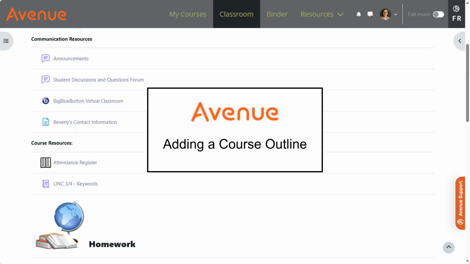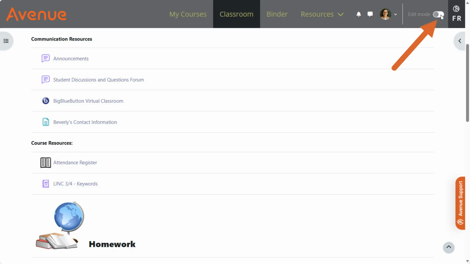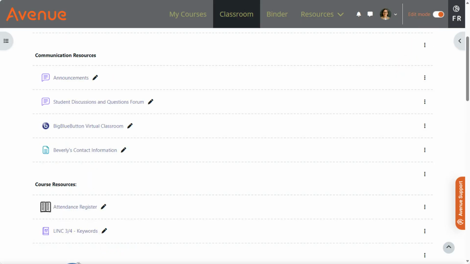Adding a course outline. At the top of the course homepage, click on the Edit Mode toggle button in the upper right corner of the screen to activate the editing tools. The toggle moves to the right, indicating that course editing is now on.